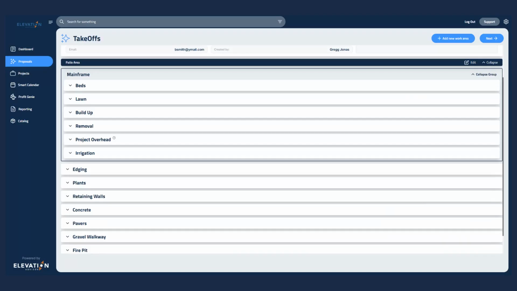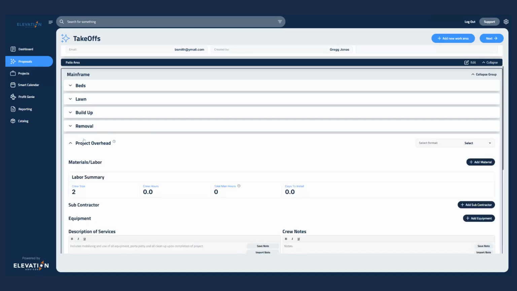Now let's talk about renaming individual sections. If you want to rename one of the sections to better match your style or brand, we'll show you how to do that, and we'll use project overhead as an example. Start by expanding the section by clicking the project overhead arrow on the left. Then double-click the name at the top of the panel. Type in the new name you'd like to use. In this case, we'll use mobilization because it sounds more professional and client-friendly on a proposal.